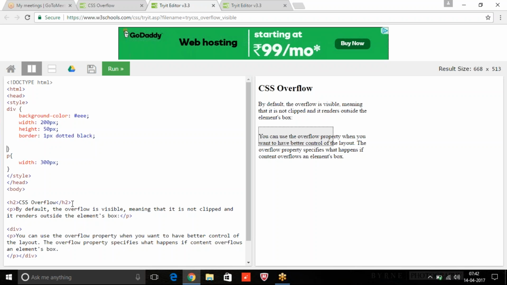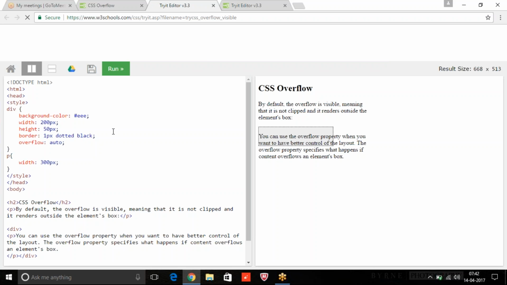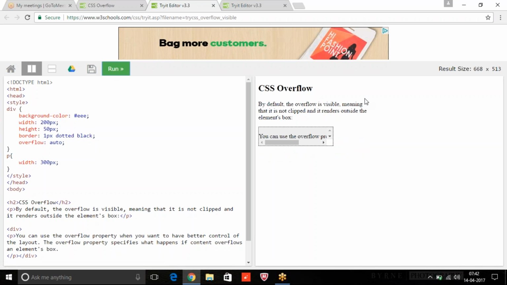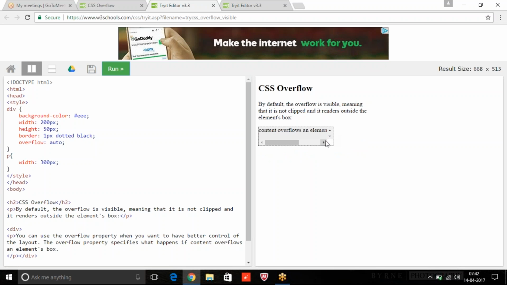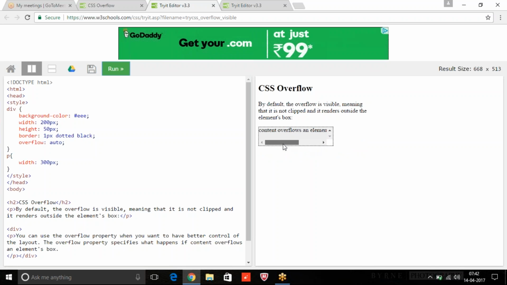Okay. Now let us do overflow. Overflow auto here. See there. You get the horizontal scroll as well as vertical scroll, right? Okay. If you would like to get only the vertical scroll, you can just work it out on overflow y. Overflow y scroll.